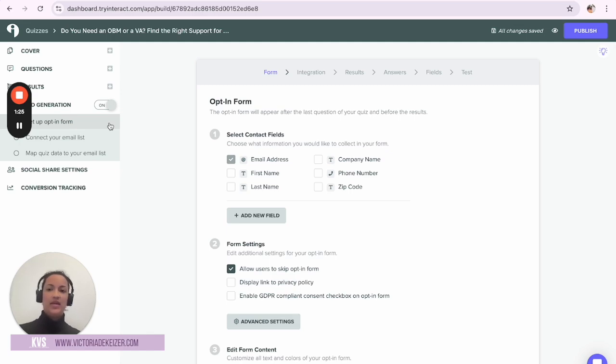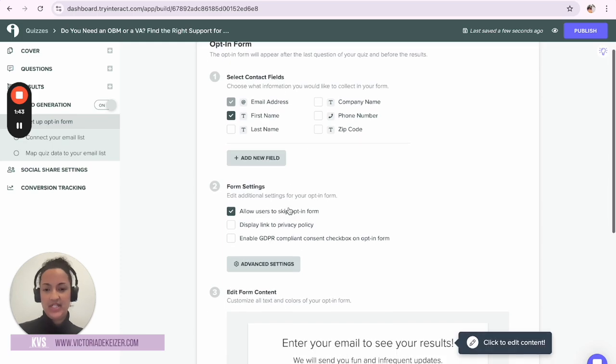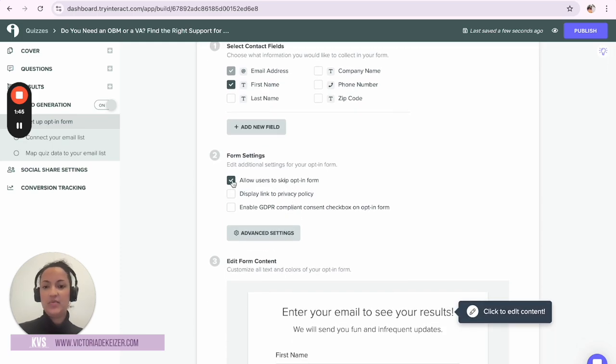So I'm wondering how this is going to connect, but I'm going to go through the steps here and see where I land. So I always want to collect people's email addresses and their first name. I don't really care for any of the other information. I don't want to allow them to skip the opt-in form.